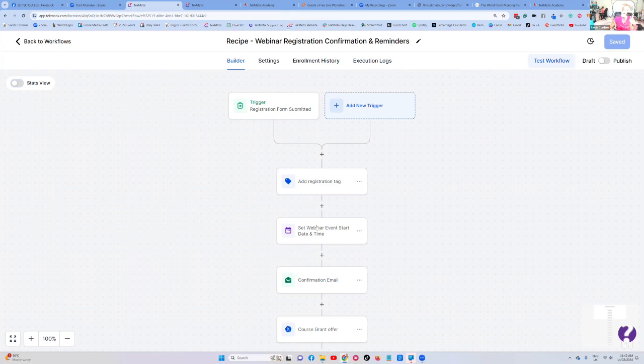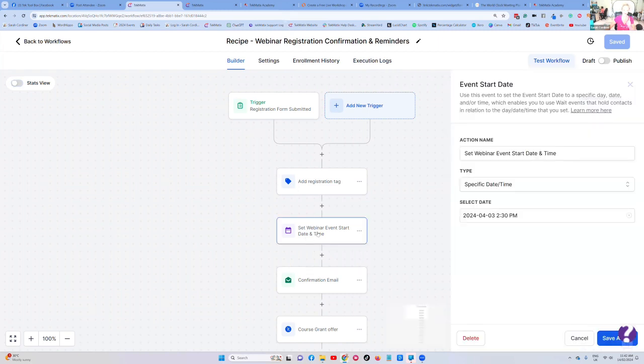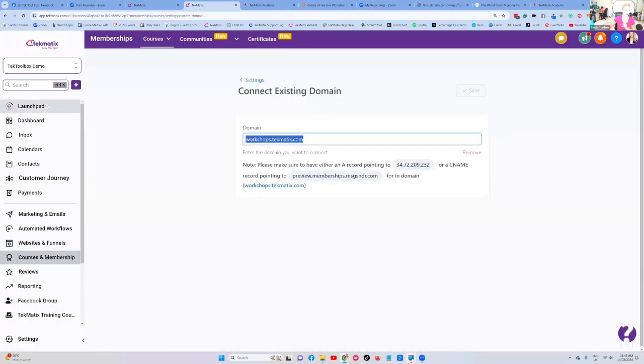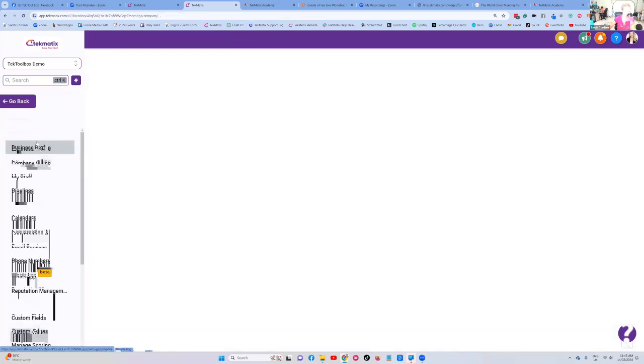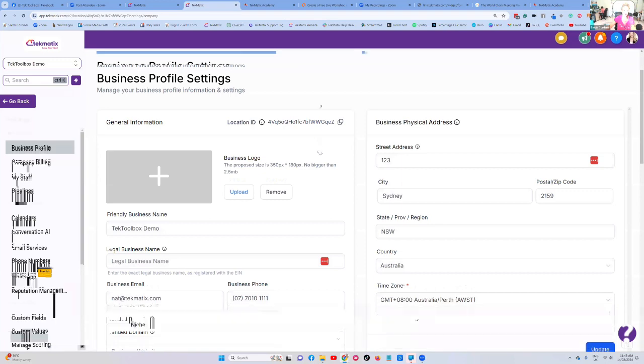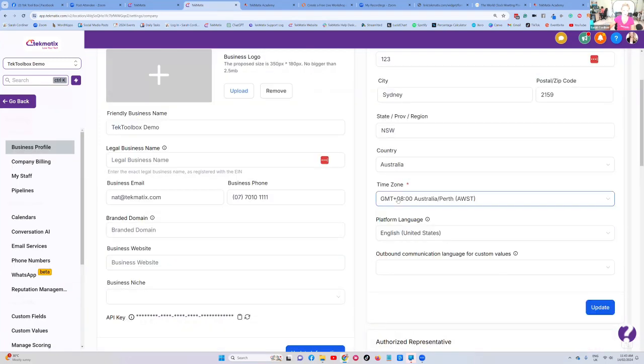Another thing I want to point out is this start date and time will be based on the time zone that your TekMatix account is set to inside your business settings. Please be aware of that. So inside your overall TekMatix account, down in your settings over here, in your business profile, whatever time zone you have set here will be the time zone that these webinar notification emails are executed on.